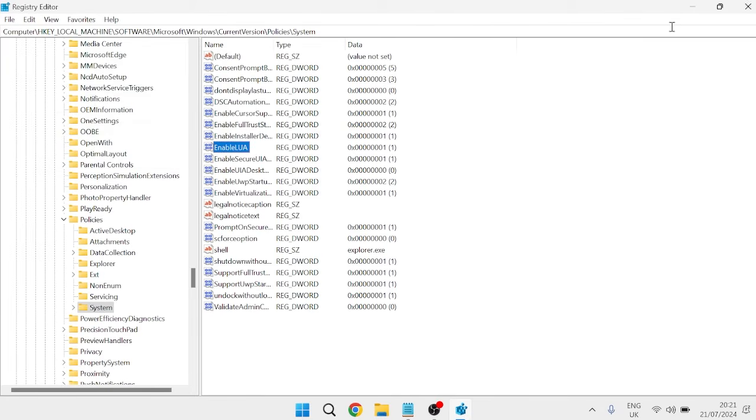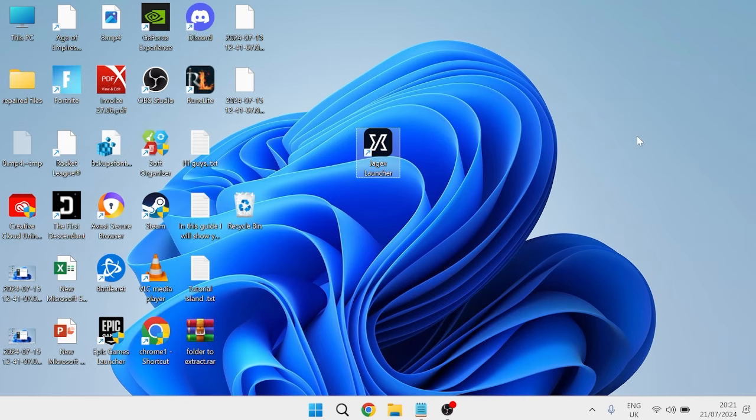and hit OK, and then you can close out of the Registry Editor, and you'll need to restart your computer for these changes to take effect. And then once you've restarted your computer, that should have now fixed the issue where the application was being blocked.